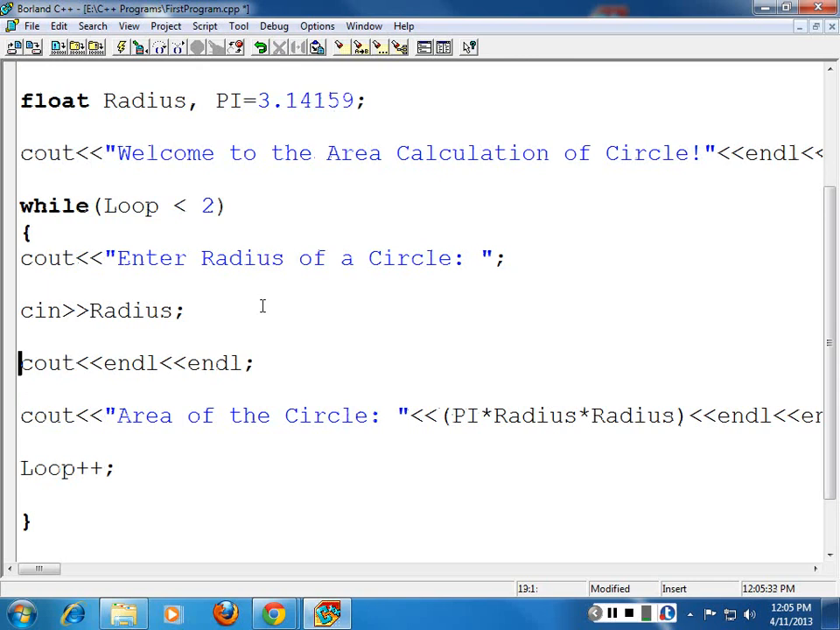Now let's make it 3. Now it should be running 3 times, right? 1 for the first time when the loop is 0. Next time the loop will be 1, it will be running. The next time the loop will be 2, it will be running. And then the last time the loop will be 3, it will not be running because it's not less than 3. Now let's look and see.